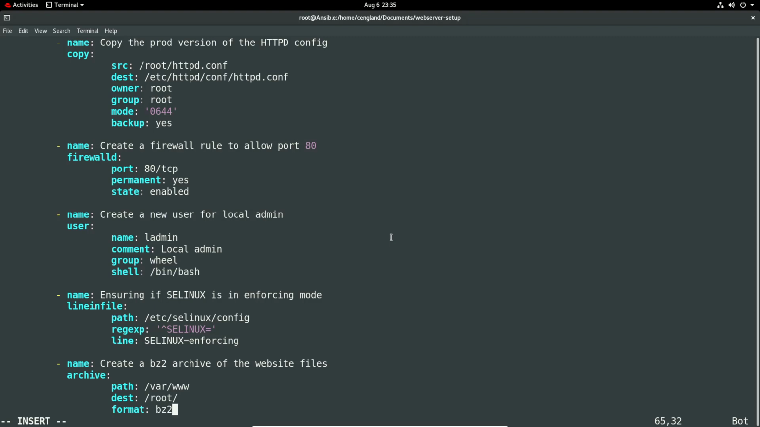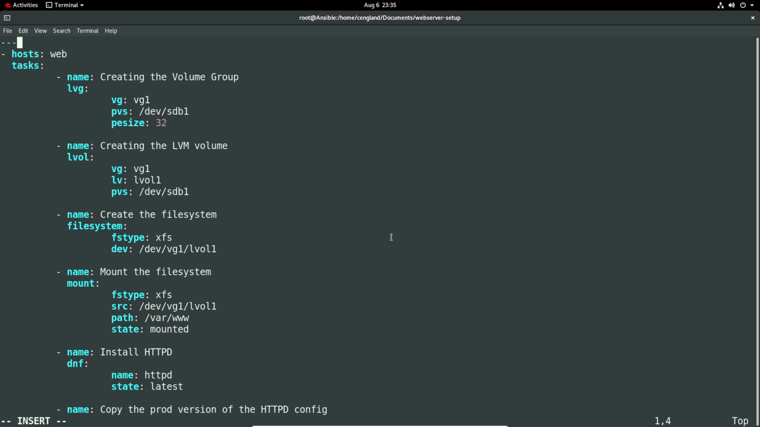That should be my command. So let's go all the way back to the top. I'll be surprised if this works flawlessly the first time, but we shall see. So I'm just running against the web hosts.